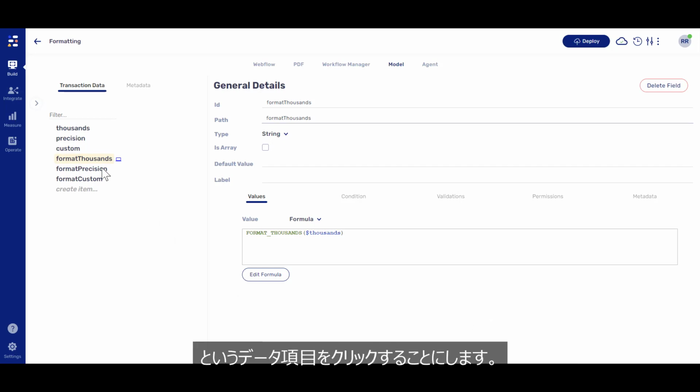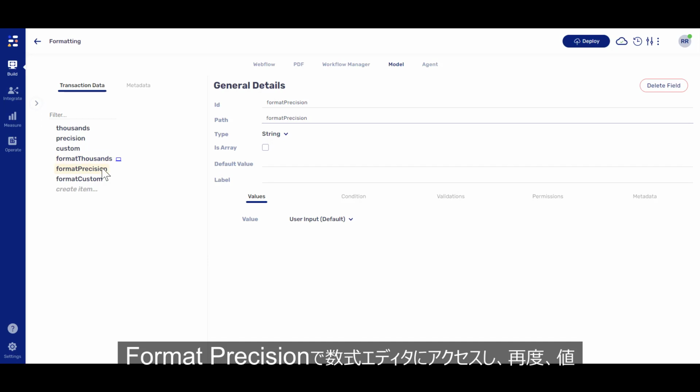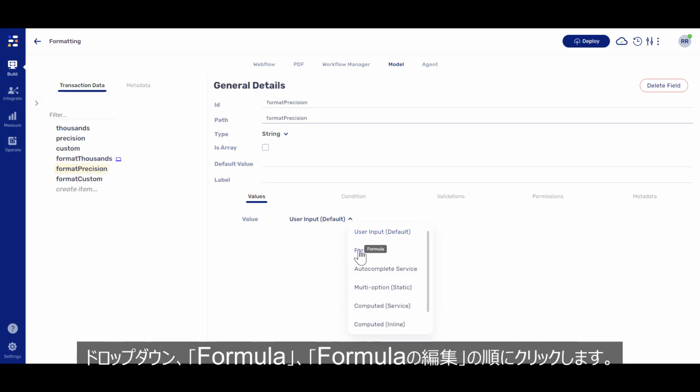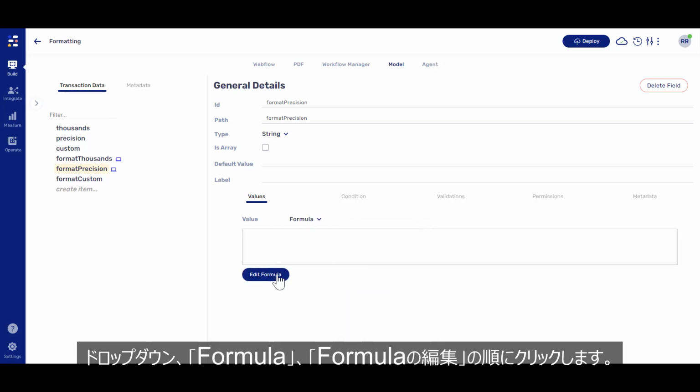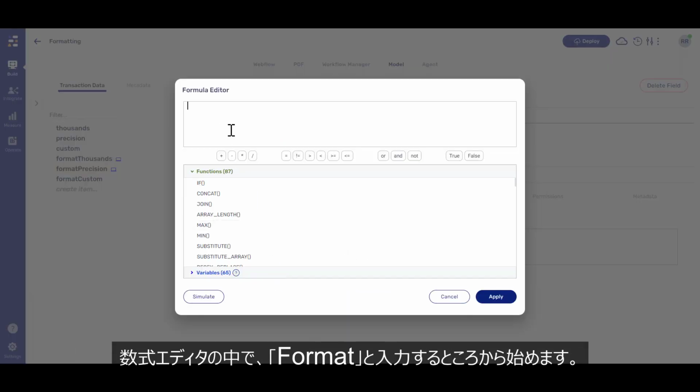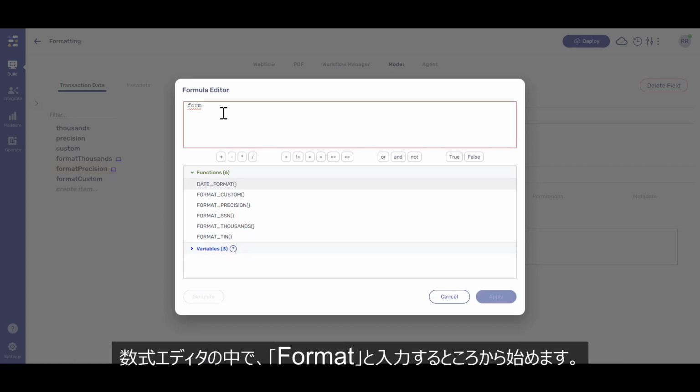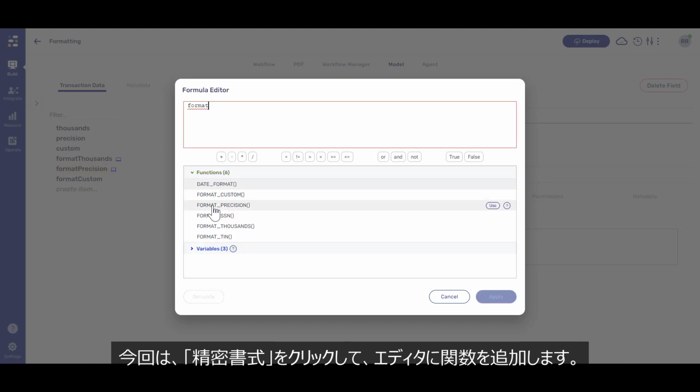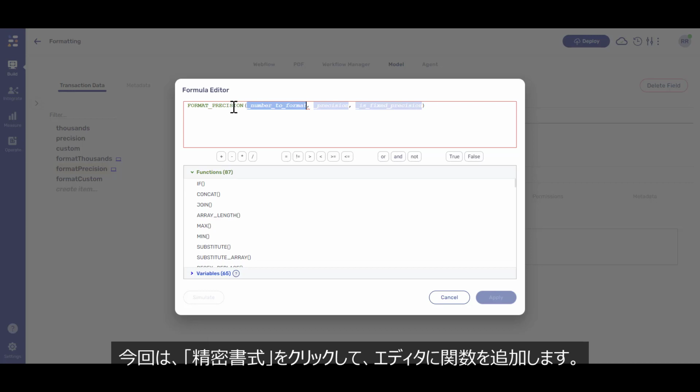We'll click the data item named Format Precision. To access the formula editor, we'll again click the Value dropdown. Click Formula, and then Edit Formula. Inside the formula editor, we'll start typing Format. This time we'll click Format Precision to add the function to the editor.